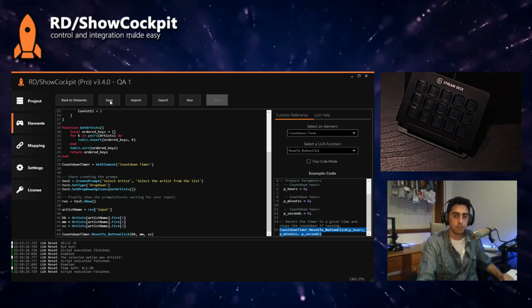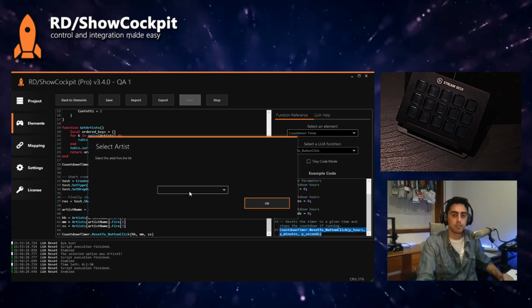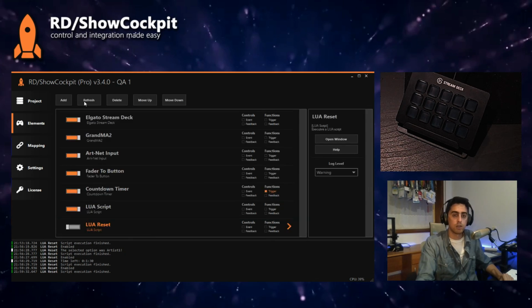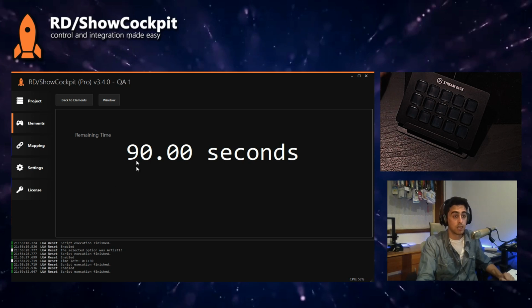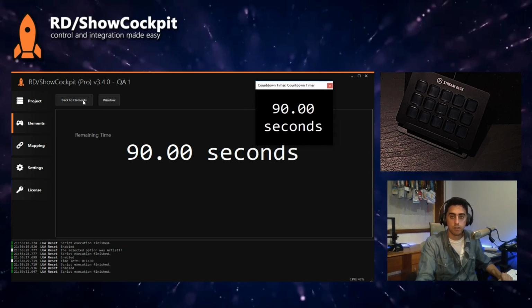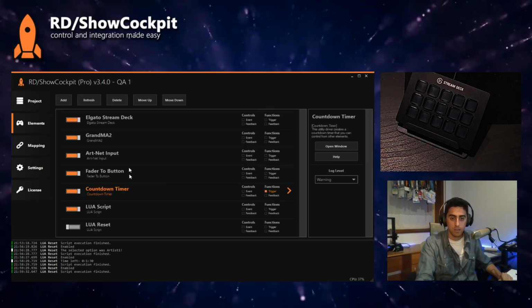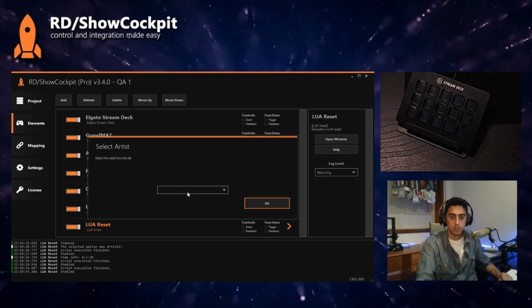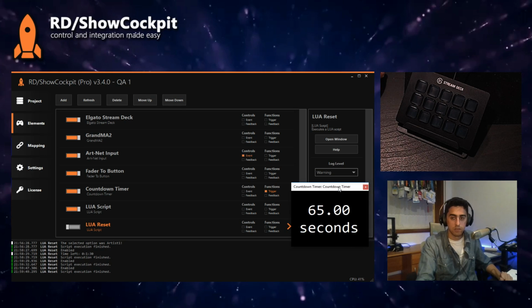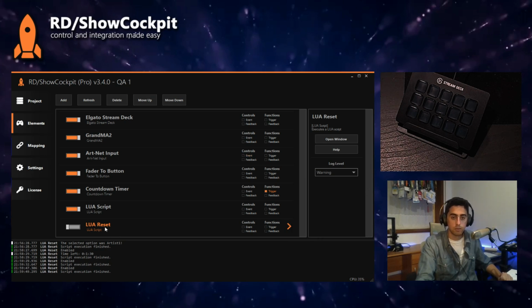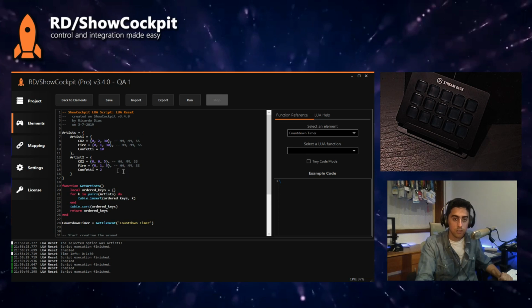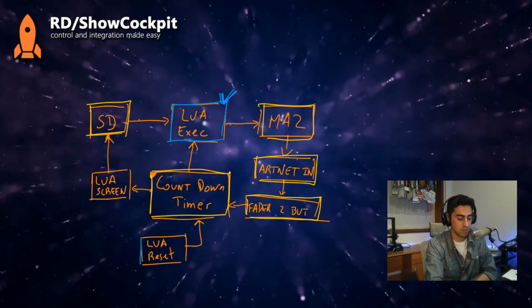So if we save this, now if we run, when we select the artist one, we will see that our countdown timer, we will have 90 seconds, which is 1 minute and 30 seconds. We can also open a window over here. And if we run the Lua reset for artist 2, this will change to 65. And we can confirm that by opening for artist 2, it is indeed 1 minute and 5 seconds. So our reset script is already working. So this is also okay.